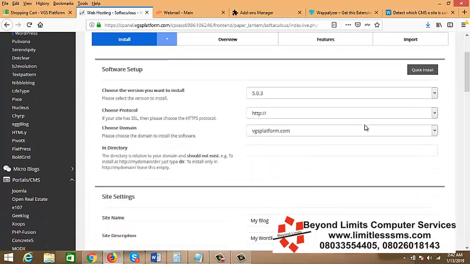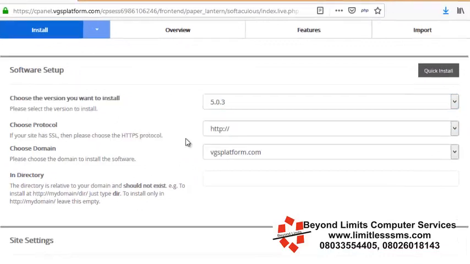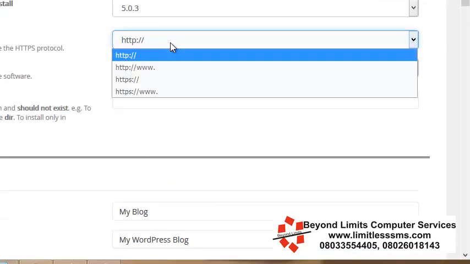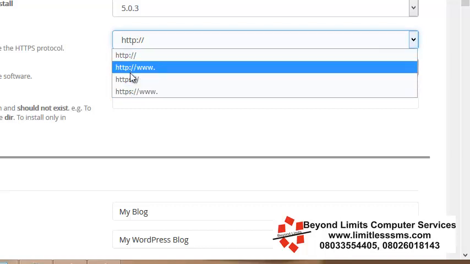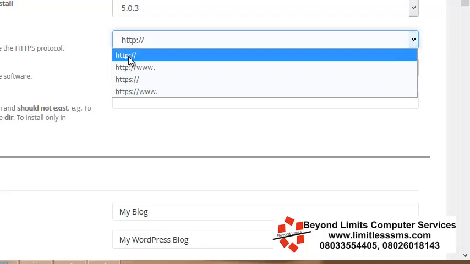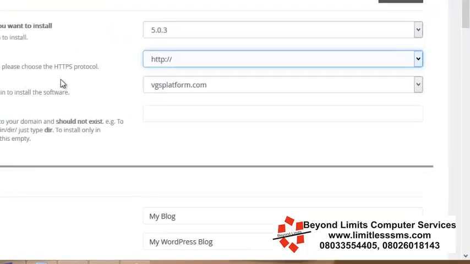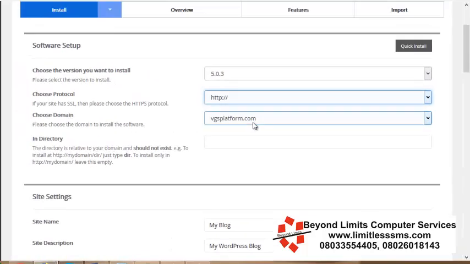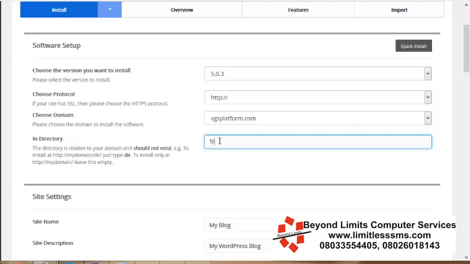Now when you click on install, it shows you the version of WordPress that you are installing. It tells you to choose a protocol. From here you can just leave it as HTTP for now, since you are just learning. As you progress, you will understand what we use all these other options for, but use HTTP for now. Then choose domain. I have just one domain, and that will be wgsplatform.com. Then you can also choose a directory. Now in this case, I'll be installing in a directory.